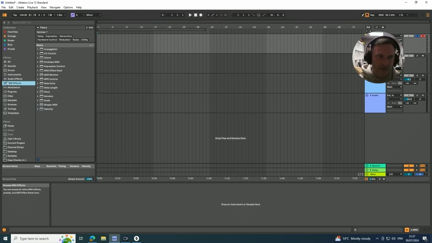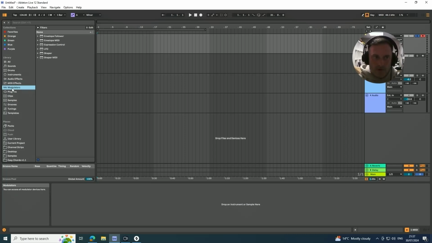The MIDI Effects button is effects that we can apply to MIDI channels. Pitch is a really good one for shifting up and down an octave at a time. An octave is just the same note, only pitched 12 semitones higher or lower. Modulators, I like to use the LFO within here, but it's a little bit more advanced. We'll skip over that for now and use it further down the line.